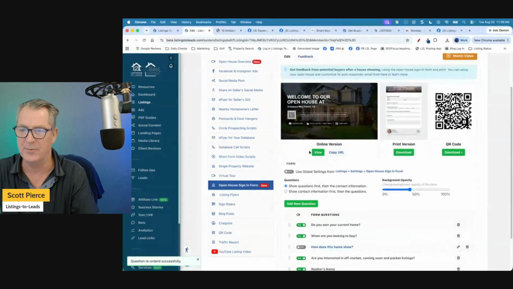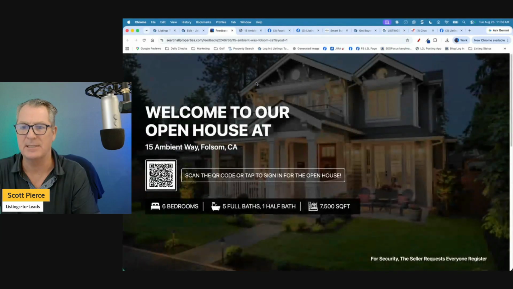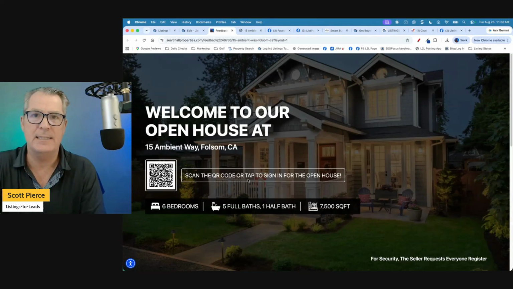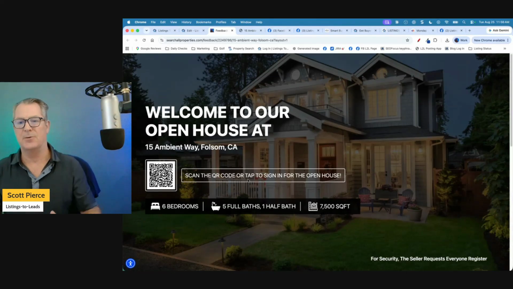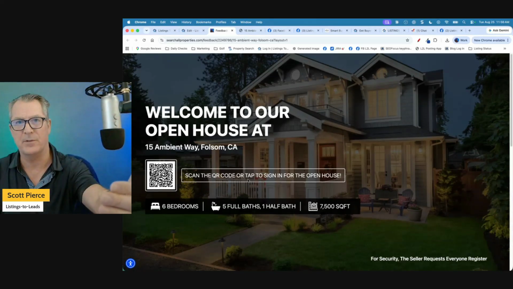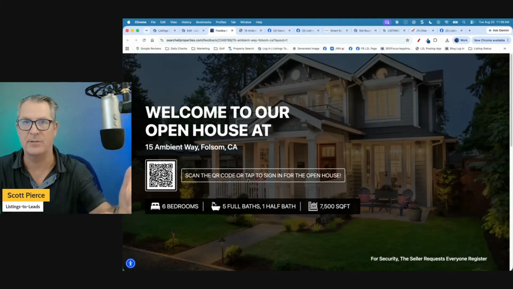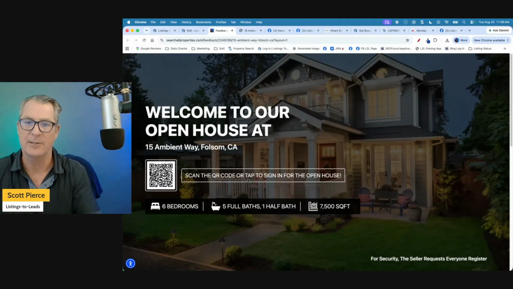And one of the really cool things about the open house sign-in form is, check this out. The print will take all edits that you made to this version. So if I were to go to print the print version, any edit I made to the general online version will go to that one as well. And even the QR code that you saw.